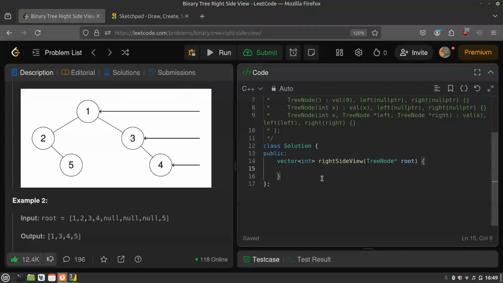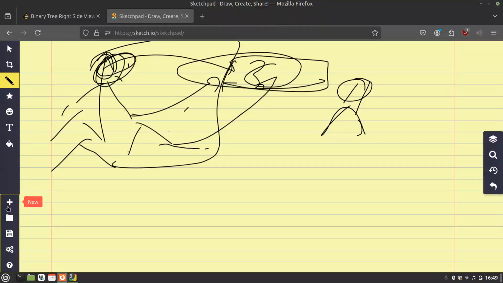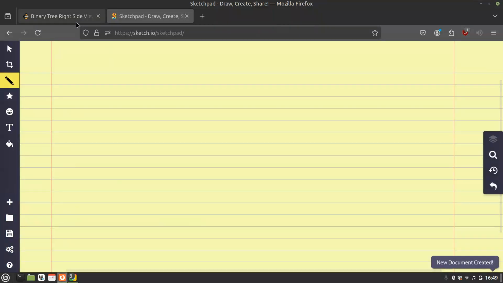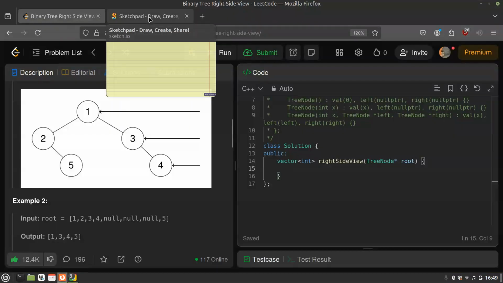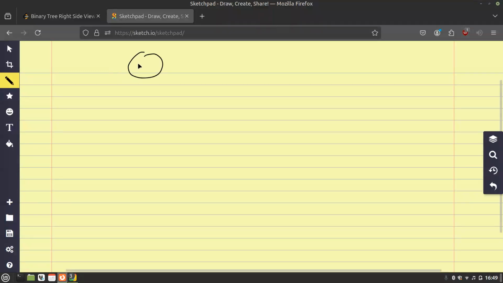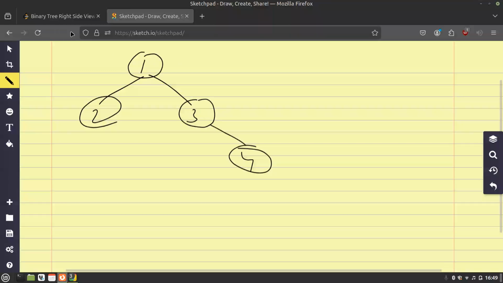Let's see. I think the question is fairly understandable. Let's look at the code. How we can solve this? Okay. So what we can do is, a typical BFS boilerplate would be something like this.